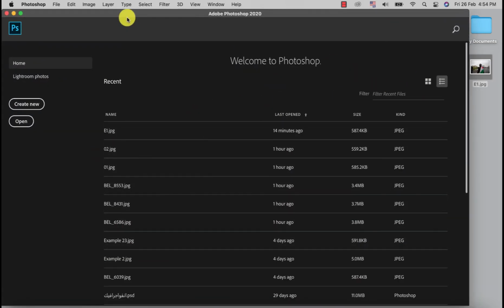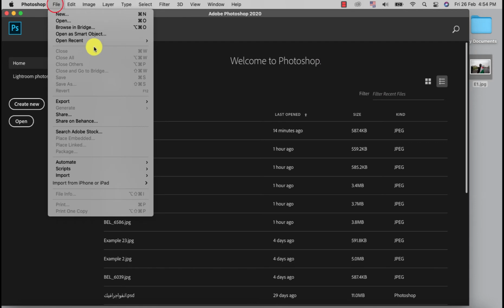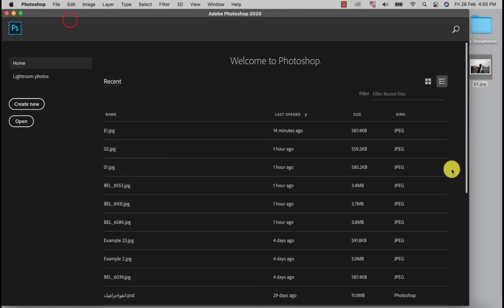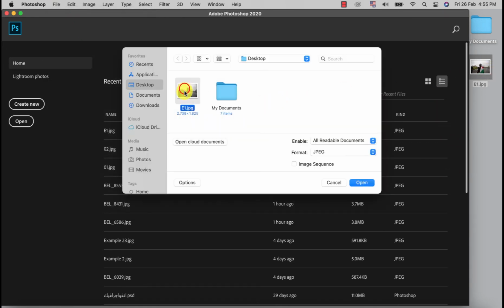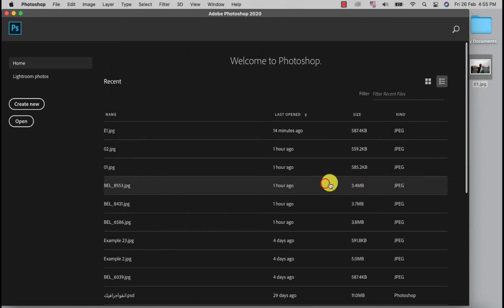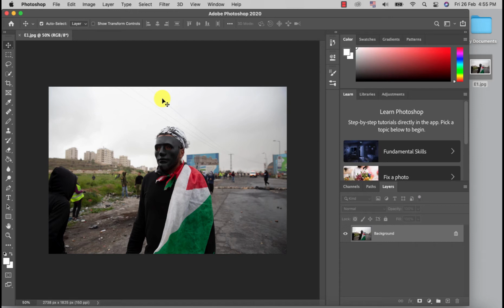There are different ways to put the photo in. For example, by Open, and we choose the photo and open it, or we just take it from here and throw it on the program, so it will open like this. The first thing: how to crop it.